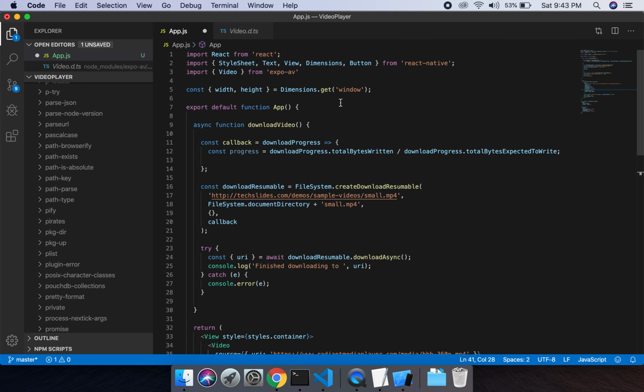So in the next video, I will show you how to use the state hook from React Native.